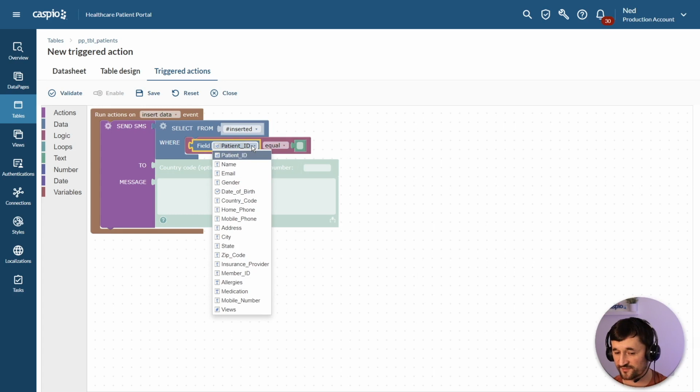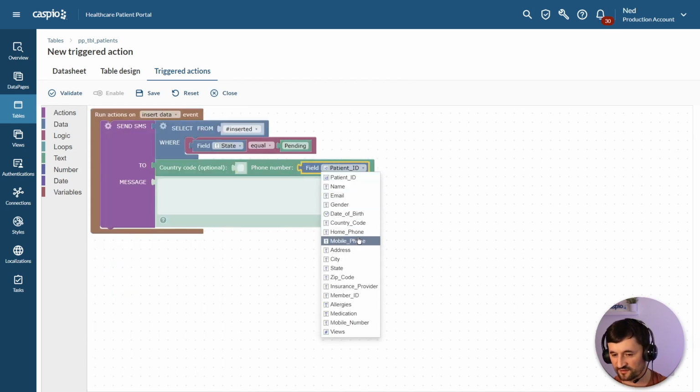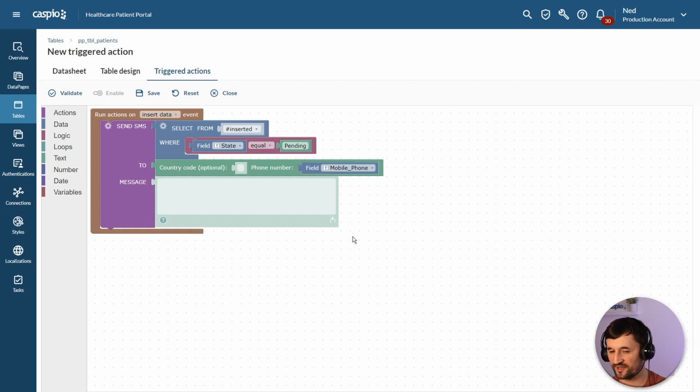I don't have a status field, but just imagine in my table, if I did have a status field, let's say the state is the status field and we change that to pending. Now we can trigger that SMS to be sent out by first including the field and then selecting the mobile phone number to be used when sending out the SMS. Now again, you can also concatenate the country code. This is optional. So if you are sending international text messages, you can include that field here as well. And now we can compose our text message to be sent out each time the status changes to pending for every single one of our patients that we have in the database.